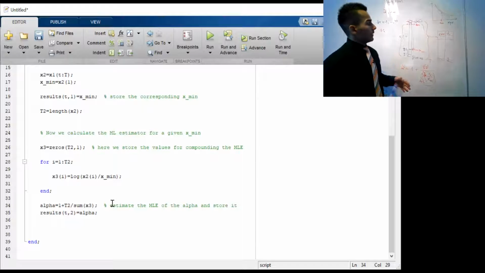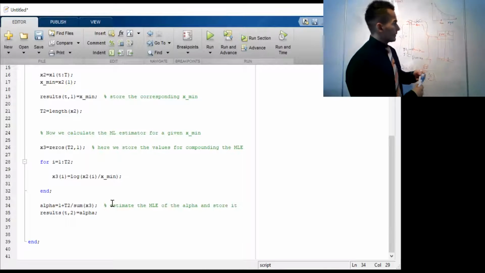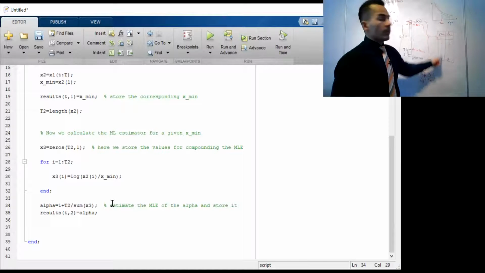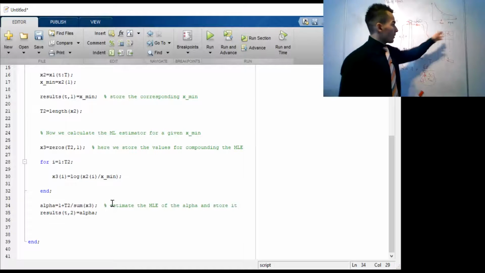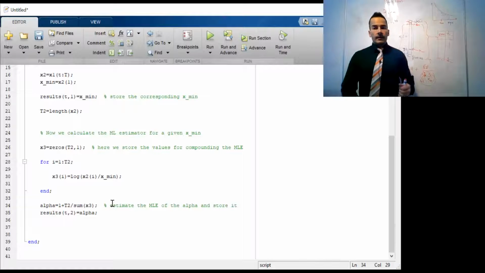Well, again, what comes out? So we get a result matrix where we have in the first column the x minimum values, and we have the corresponding point estimates for the maximum likelihood estimator of our alpha hat.